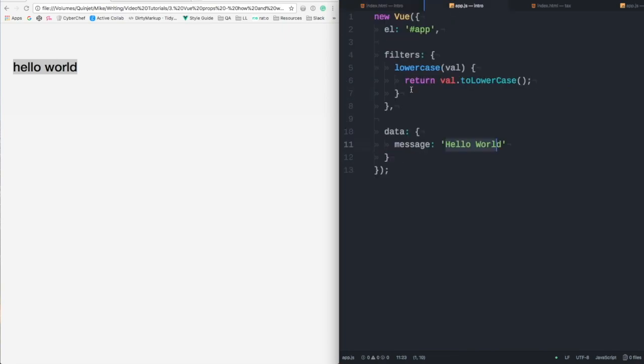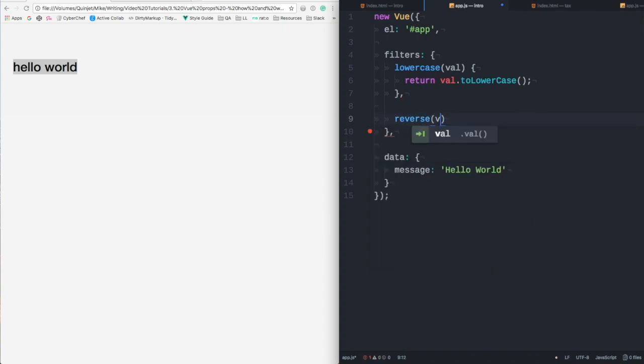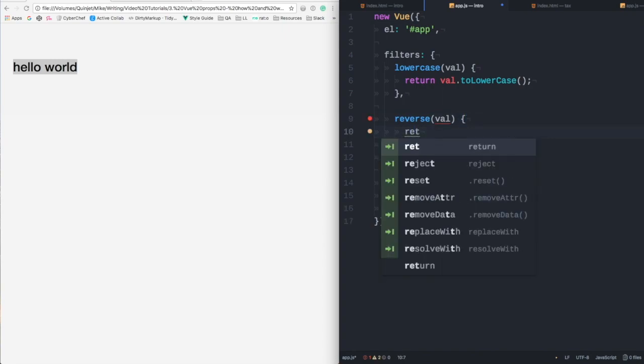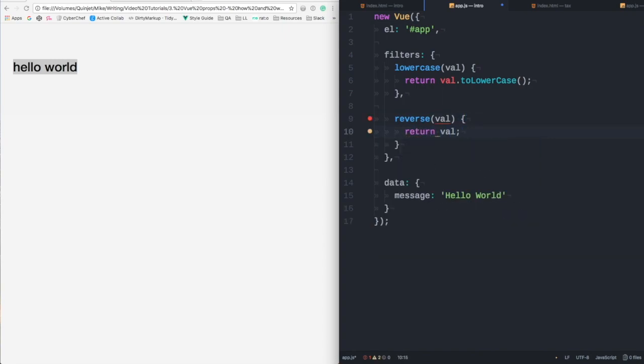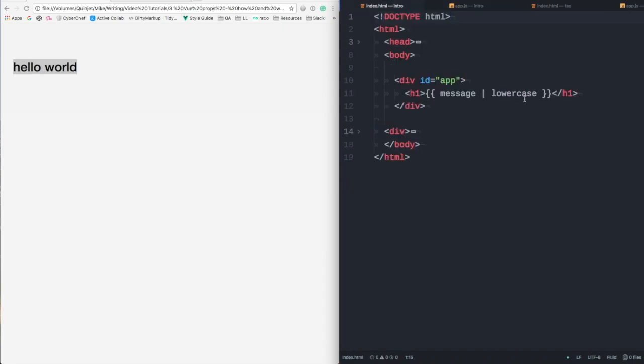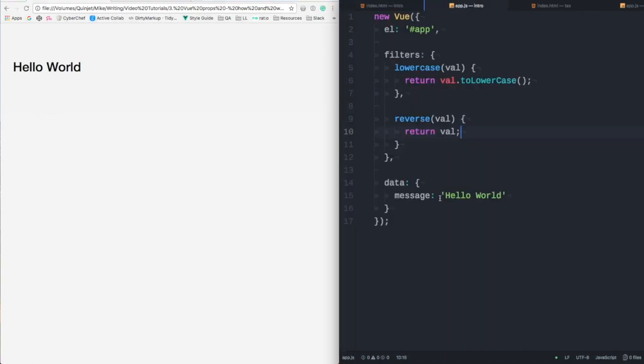Firstly, in the JavaScript, we can make a new function. We'll call it reverse, and that's going to accept a single value. Inside, we return the value. So to begin with, that's not doing anything. If we head over to our HTML, replace lowercase with reverse, we can save that and you can see that nothing has changed from our original data value.